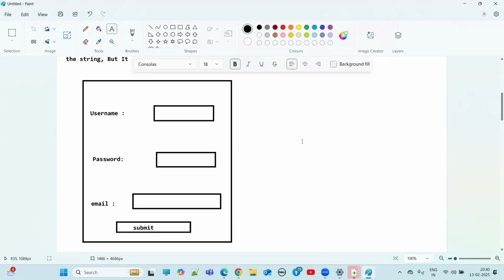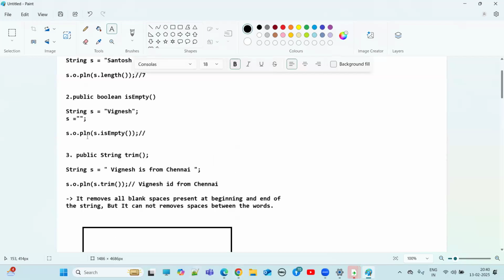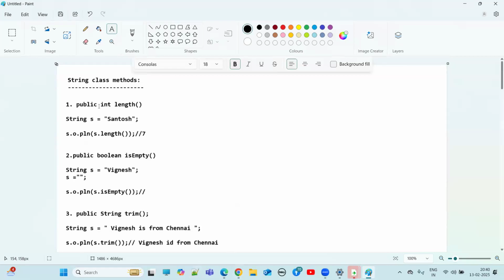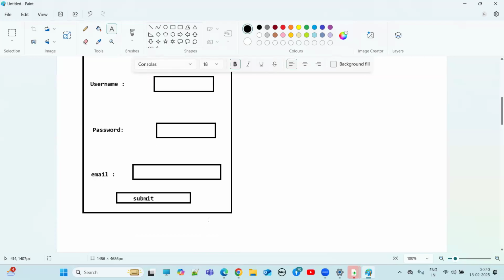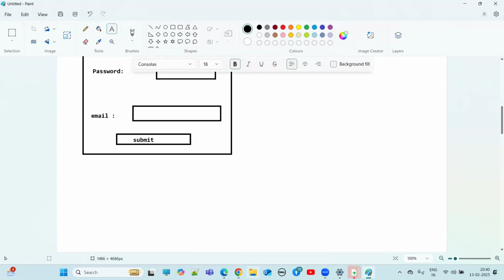Yes, sir. Right. Okay, so for that, we need to do what? Validation logic. How can we do? Okay, see now. By using these methods, we can perform this validation. So now see, let me open our Eclipse IDE.